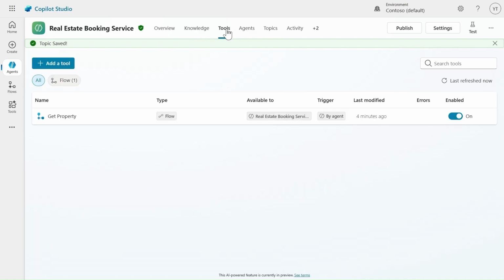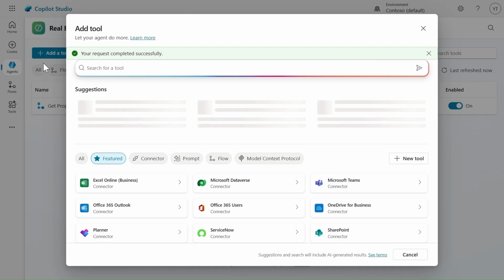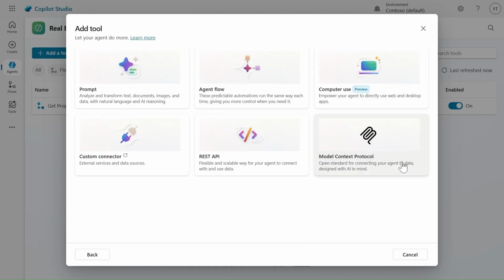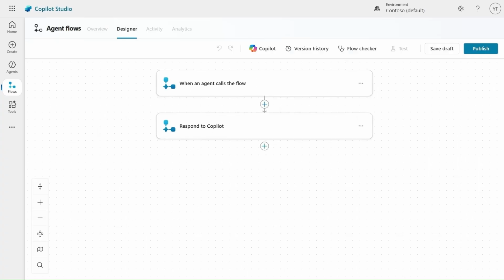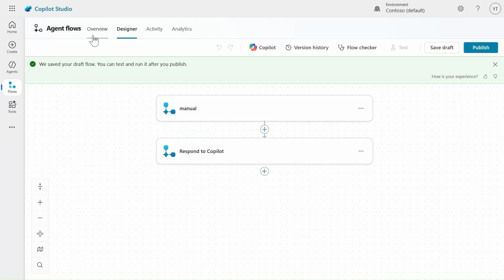It's our target here, and to do it better, let's add another tool. So again, I'm in the tools section. I will add a tool, an agent flow, like we saw just before. We do have two options to parameter when the agent calls the flow as a response to Copilot. I will just save this draft first.